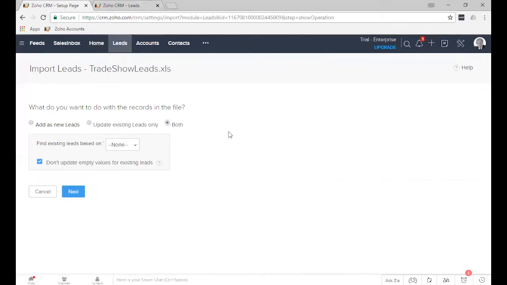So what I want to do is click the both option. Both is not available, by the way, in the free edition. It's only in paid editions. So I want to do this, but then it asks, how am I going to know whether it is an existing lead or not? So I'm just going to click on this and say email.